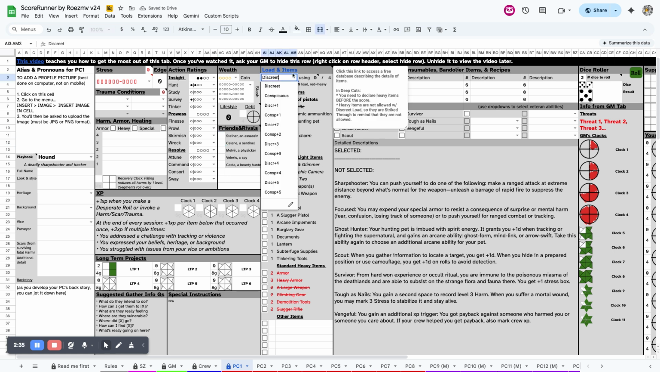For your load, it depends which rules you're using. I'm assuming deep cuts here, but whatever rules you've selected, the appropriate options will appear here. And then there's additional options based on special abilities.